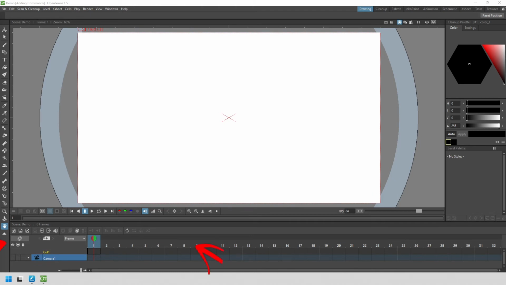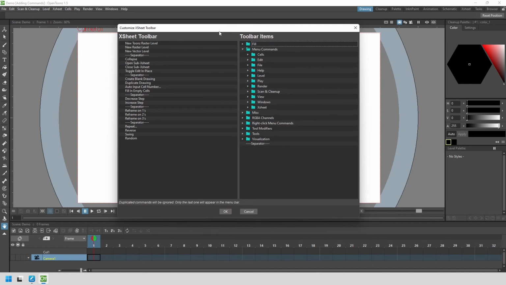First, there's the timeline toolbar up here above the timeline. And if that's not already showing, you can just right click on any column header and choose Toggle X Sheet Toolbar. So to configure it, just right click anywhere on the bar and choose the Customise option. And you'll see this dialog, and it's split into two.